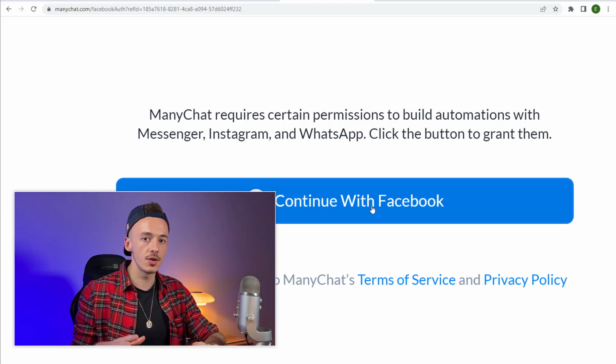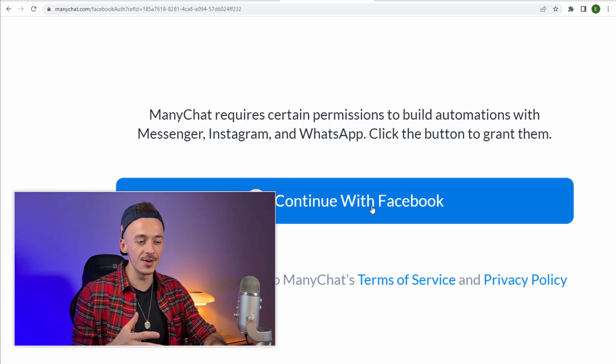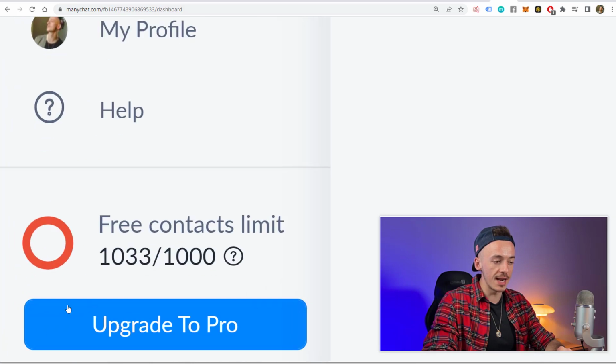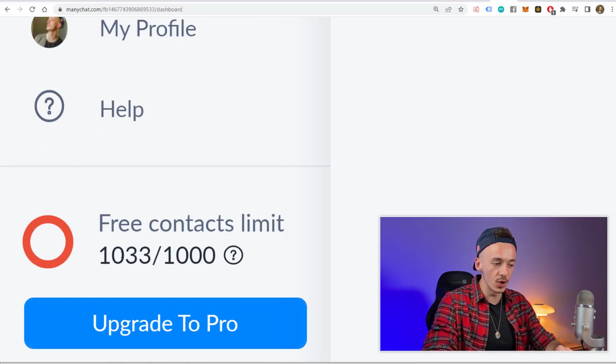Don't worry, this is all secure and legit. They are not going to steal your account, and just log into your account. And then this is how your members area is going to look like. As you can see, I'm just using the free version and I already have over 1,000 contacts.